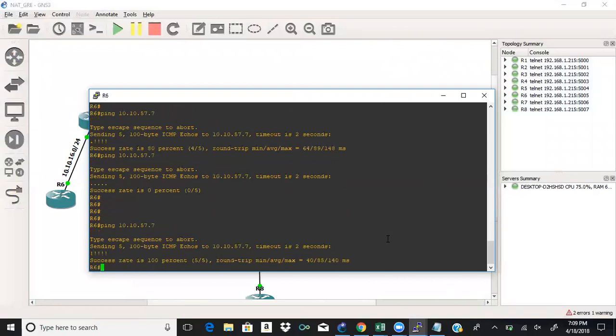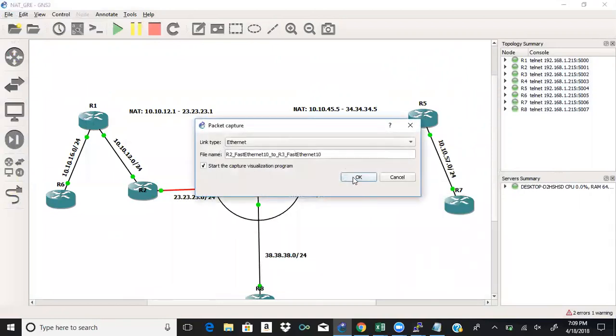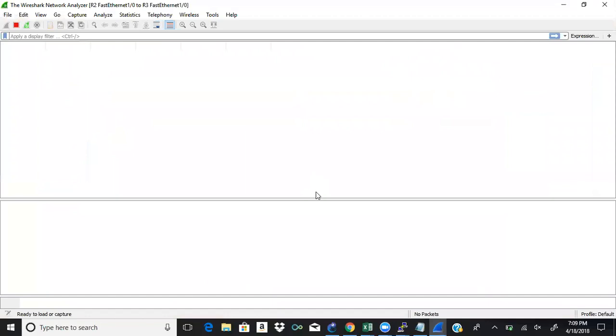But the problem that we run into is that traffic, when it goes over a GRE tunnel, is not secure. What I mean by this is if somebody has a packet sniffer, like let's just say we want to capture traffic as it's leaving router 2 going to router 3. And we're going to do this with Wireshark.